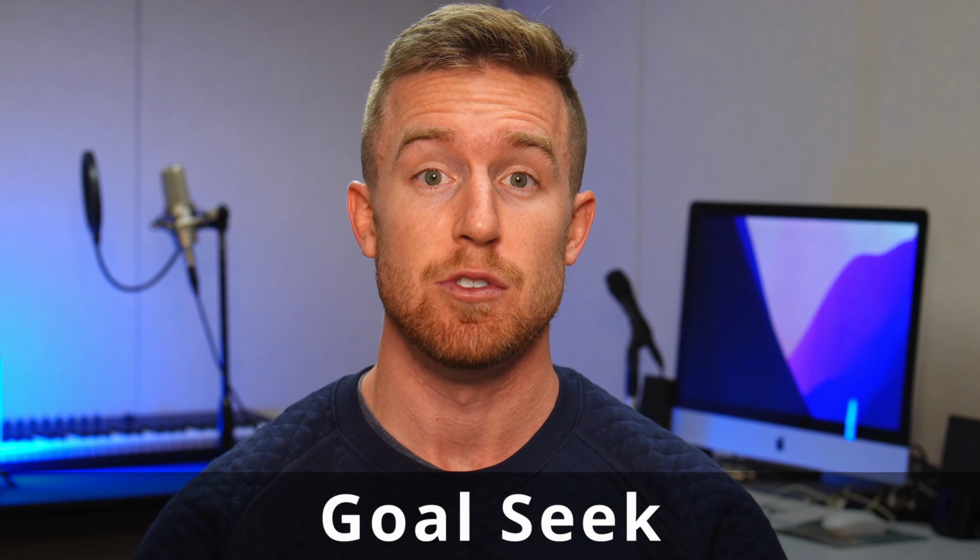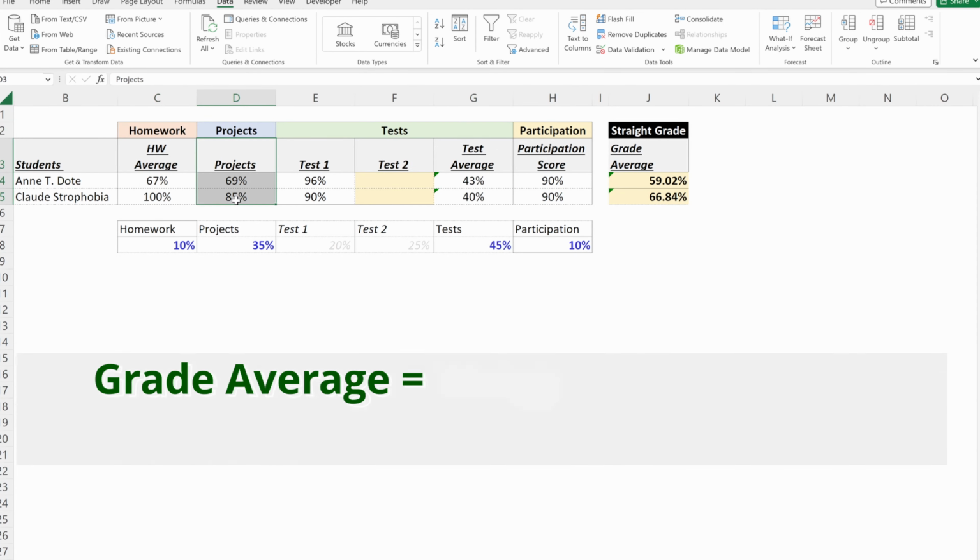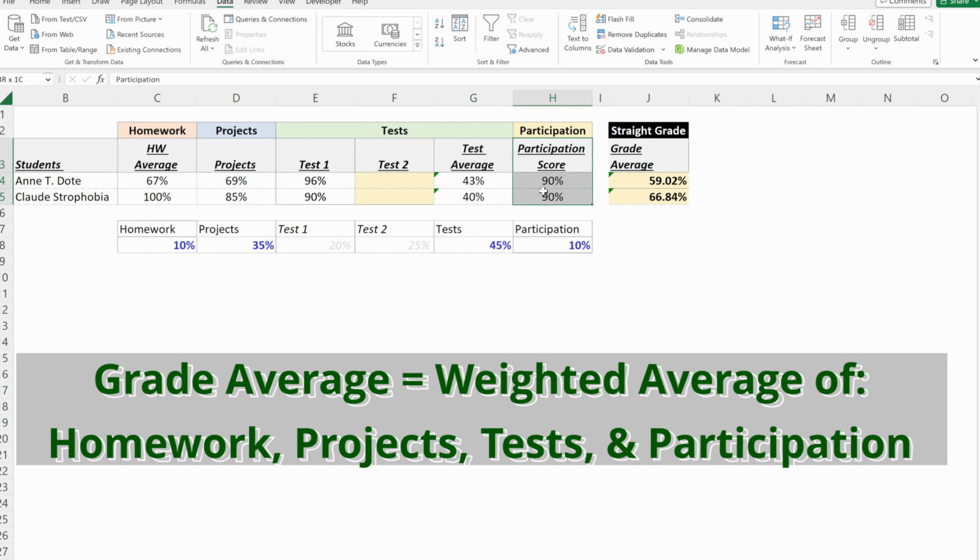The goal-seek function in Excel can be used to determine what value you need to achieve a specific result. In this video, we'll walk through what score you need to achieve on your college final to achieve a specific letter grade. In this example, we have a homework grade, a projects grade, 2 tests, and a participation score.